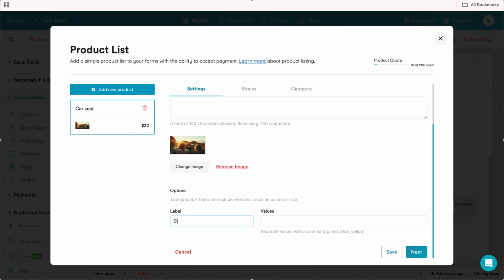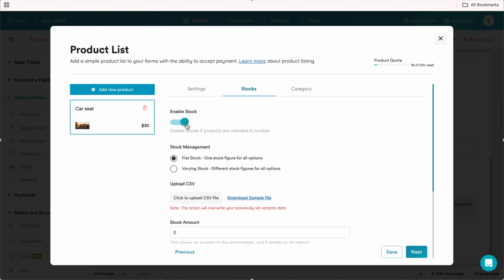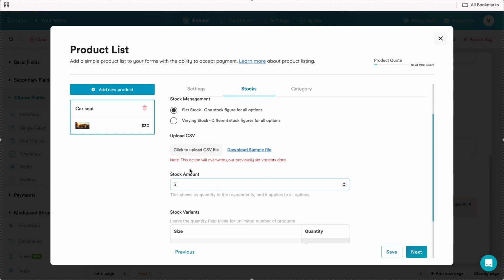For your label, you can use anything you'd like, but be sure to add a comma. Enable stock. Please note that this isn't a compulsory step and you don't need to take it. Flat stock, for when you have one stock figure for all options, and varying stock, different stock figures for all options.